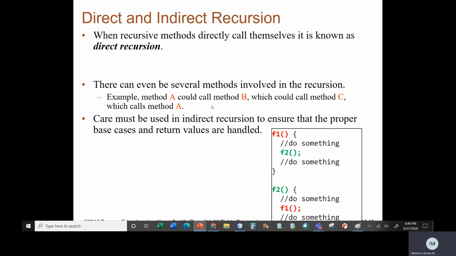What does that mean? Let's say we have a method f1, and to do something, f1 is going to have to call a method f2. And f2, when it's doing its work, is going to call f1. So here, f1 calls f2, and f2 calls f1. So f1 eventually calls itself. It's calling itself through f2. That's called indirect recursion. Let's see some examples of that.